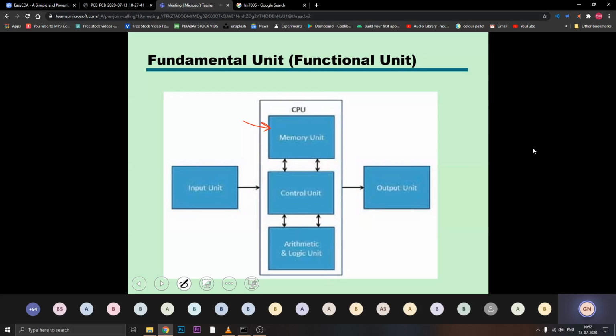It can store a pre-provided program inside it, which has a set of instructions to be executed, or it can save the result of data. Whatever processing it has done, whatever results we achieve, can be stored in the memory unit. So basically the memory unit is made up of two aspects.